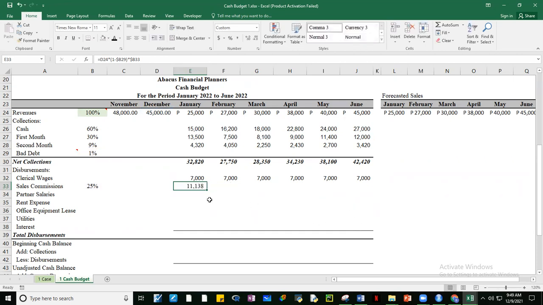Okay, clear, guys? Copy this to the right. Okay, pause muna ako. May questions ba? Nasundan niyo ba yung computation?